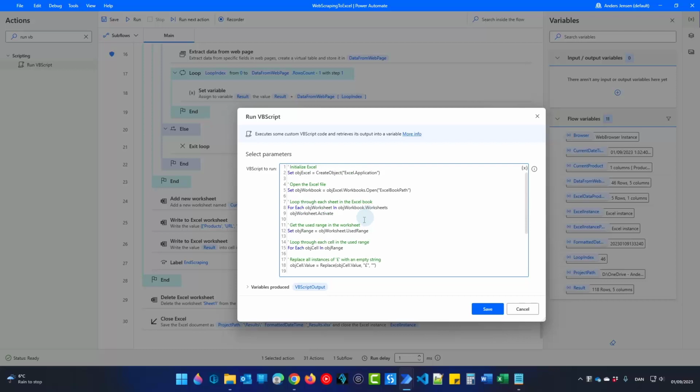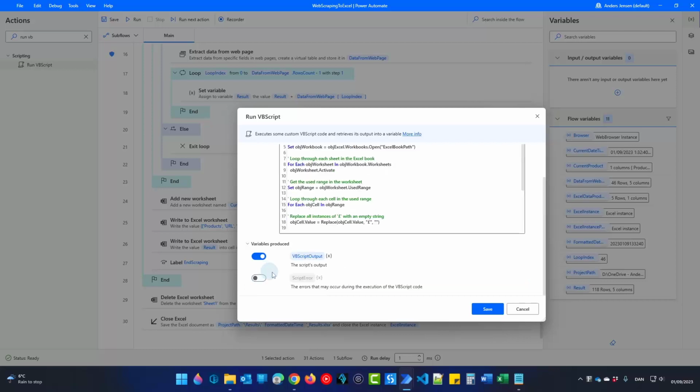That is my script. The variables produced, the output, that is if we take some output out of this script. We don't, so we can untick it. The script error, that is whenever we made an error in the script or our data is not there for some reason, then it will log to a variable. We will not use the variable for now because I know this script will work. I created it and tested it. But when we develop, I recommend that you turn this on.